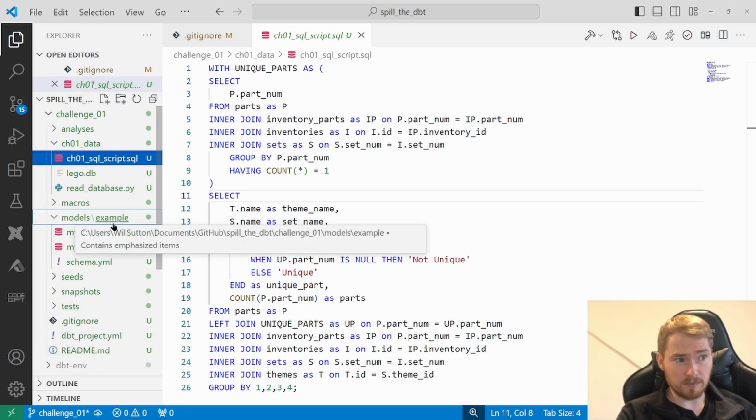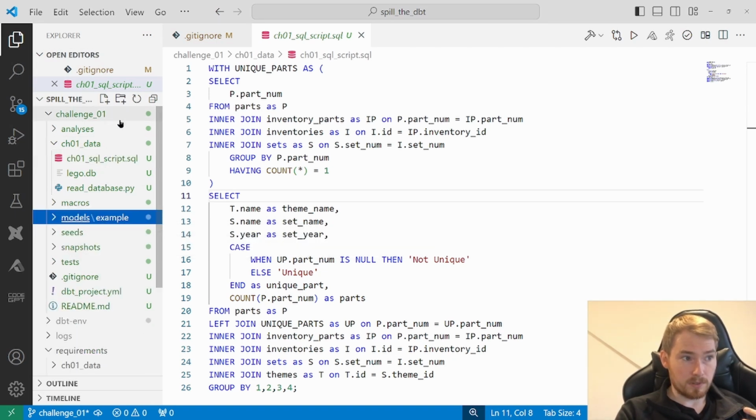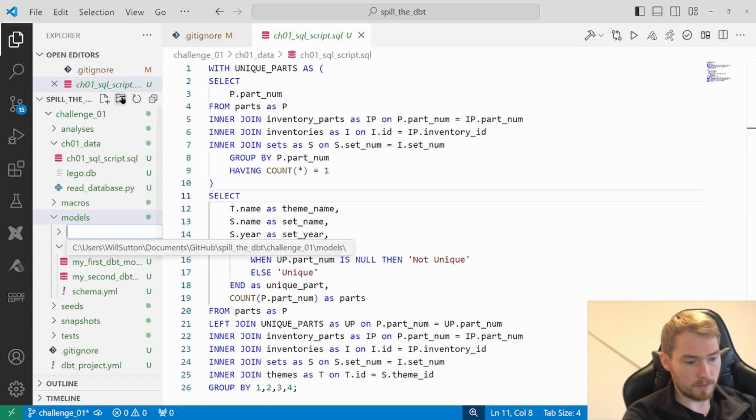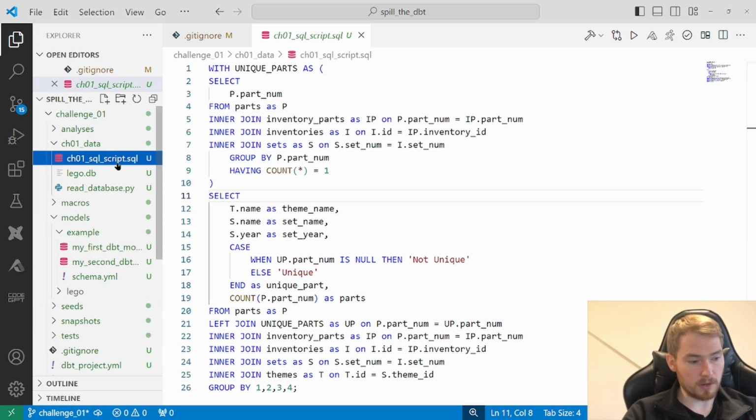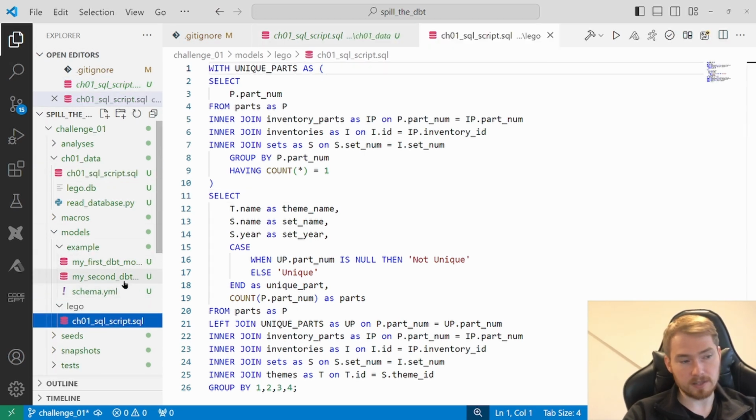So under models, you have the example model. What we want is to set up a new folder, and I'm going to call this Lego. This will be my Lego model. So I'm going to add a folder here, call it Lego. And then what I need to do is to move this SQL script to this folder. So I'm going to go here, just going to go copy and paste that into there.